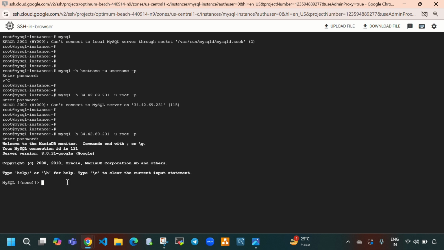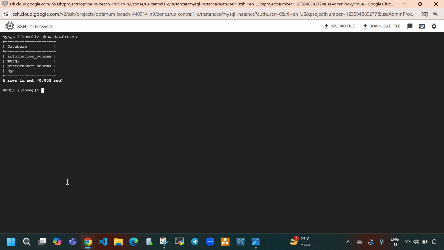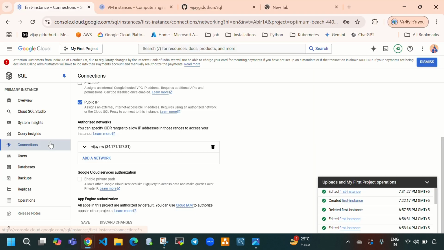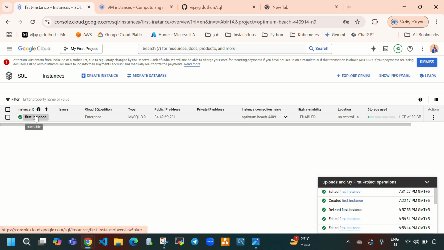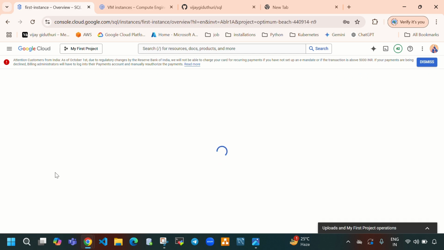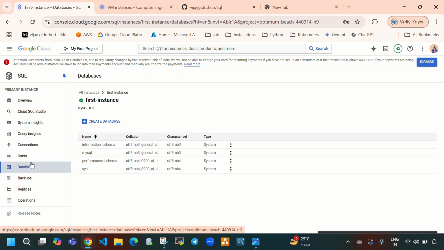Now let's hit show databases. Let's see how many databases we are having. I will clear the screen and select show databases. Here you can see currently we have 4 databases, which are information_schema, mysql, performance_schema, and sys. By default, we have these 4 databases. If you want to see the databases, you can directly open your MySQL instance, go to databases, and it will display all the databases. Currently we have only the 4 databases.